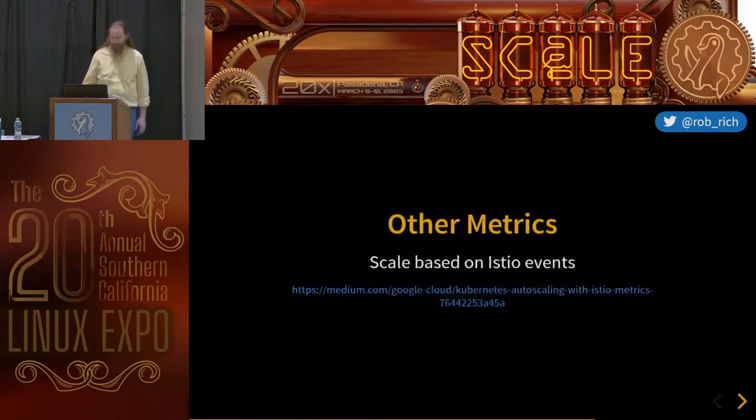That's really brilliant. We could also scale based on Istio events. There's an Istio metrics adapter in the same way that we had a Prometheus metrics adapter.